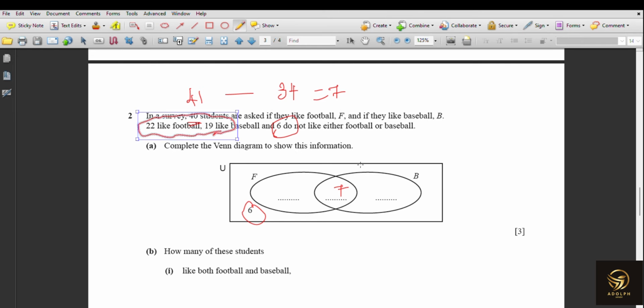How, just look here. They mentioned 22 like football, but 7 of them like both, so the remaining 15 students will be liking only football. 7 students like football and baseball, and out of 19, 7 like both football and baseball. So the remaining students, 19 minus 7, 12, will like only baseball, right? It's simple, and if you fill it, we will be getting 3 marks here, and we'll move on to the next one.